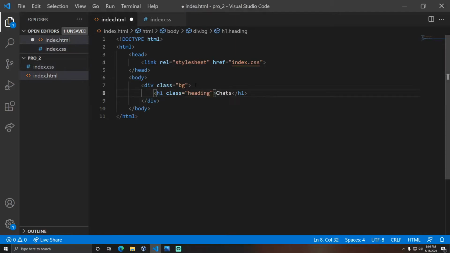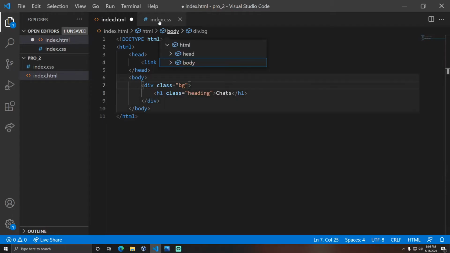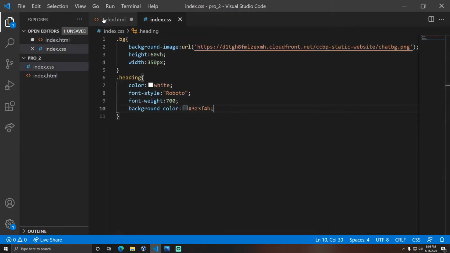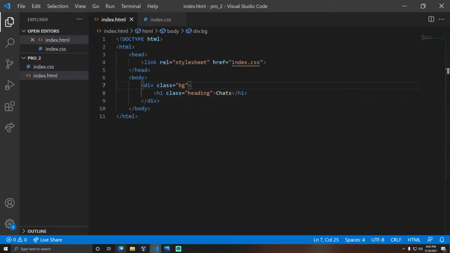I got one thing to be noted: here we need to wrap this single element in a container. So okay, let me do this. Okay, just leave it. Background color 323F4B, class equal to heading, Charts. Everything has gone correctly. Color white, font weight. Here you can see that our chart is like this.